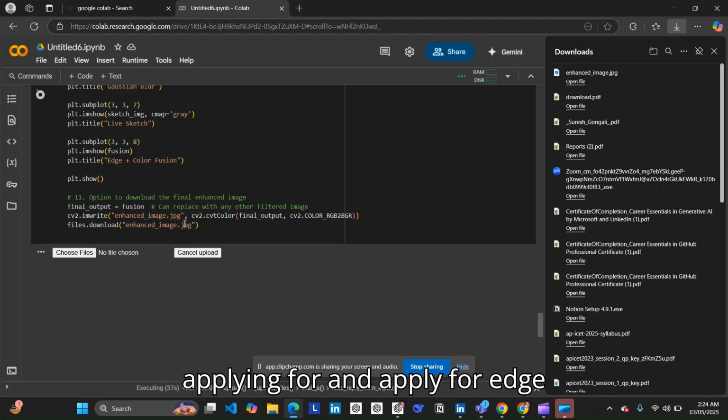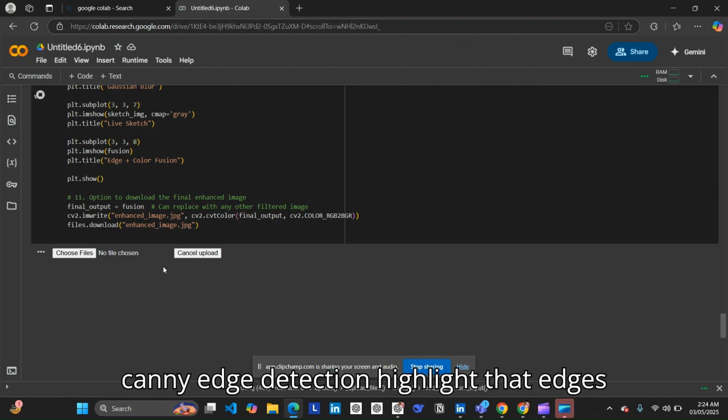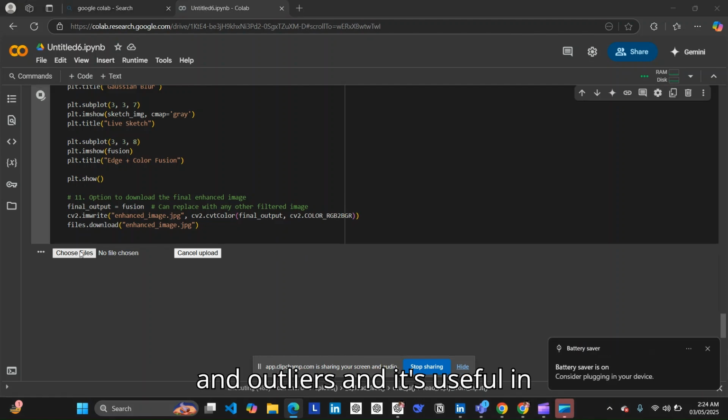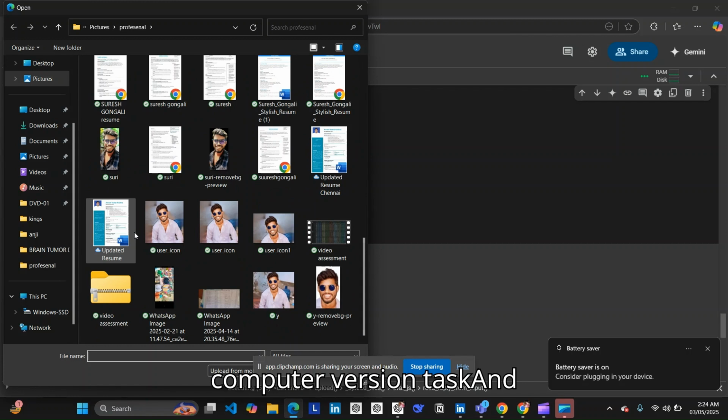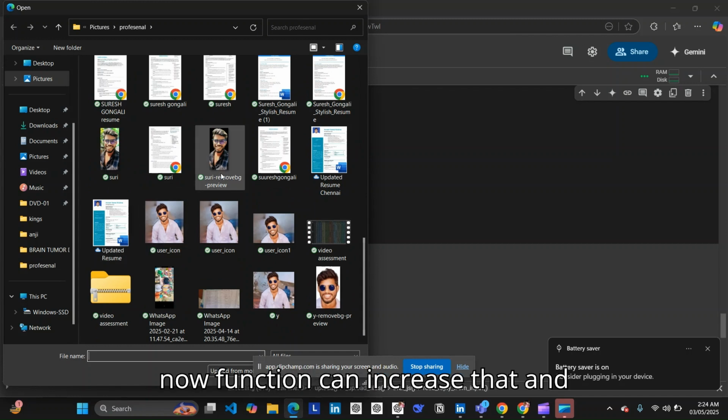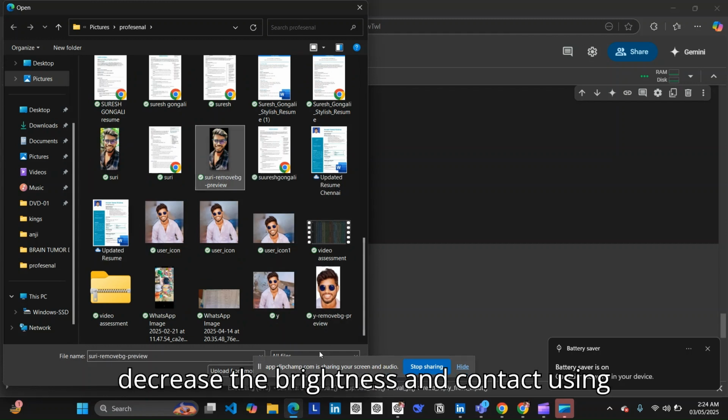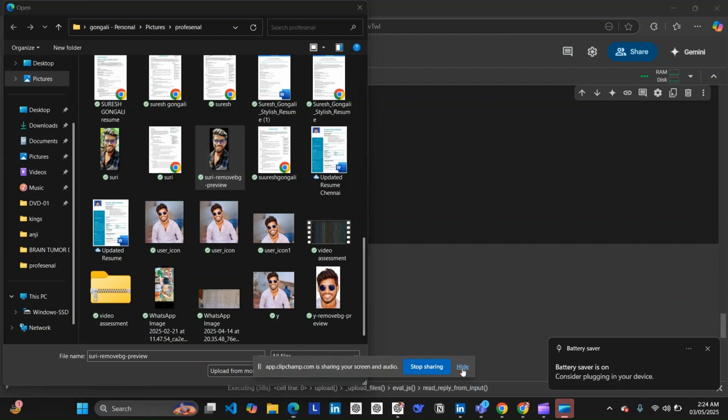We apply edge detection. Canny edge detection highlights the edges and outlines, and it's useful in computer vision tasks. And now a function can increase and decrease the brightness and contrast.